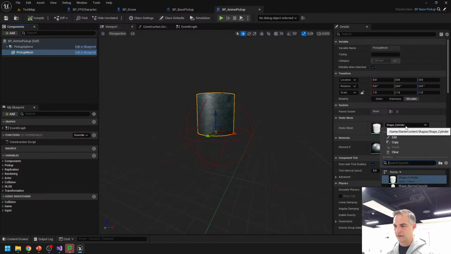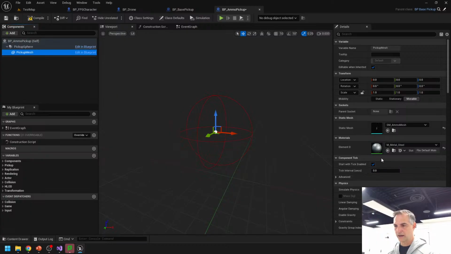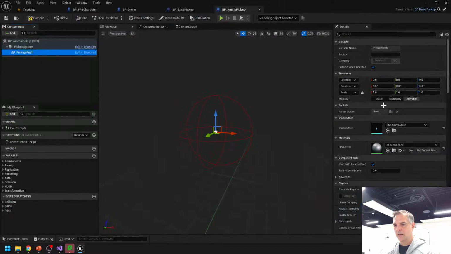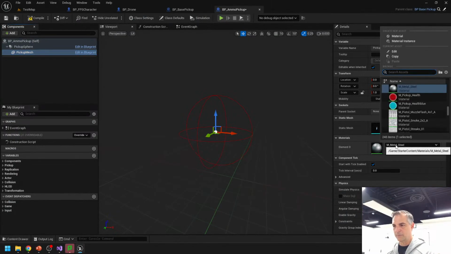Then go to pickup mesh, and I want to type in something like ammo, right? Ammo mesh, right? And just like before, ammo mesh is pretty small. It actually tells you the size. I didn't do this yet. I'm going to go back. But we also want to set up the ammo.